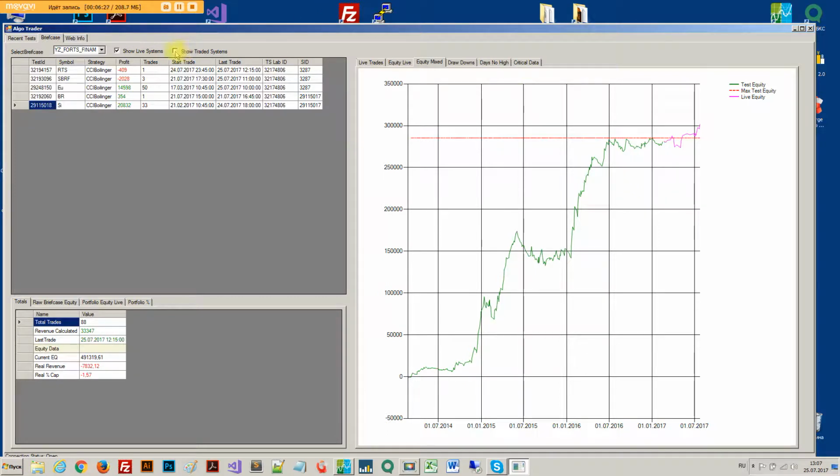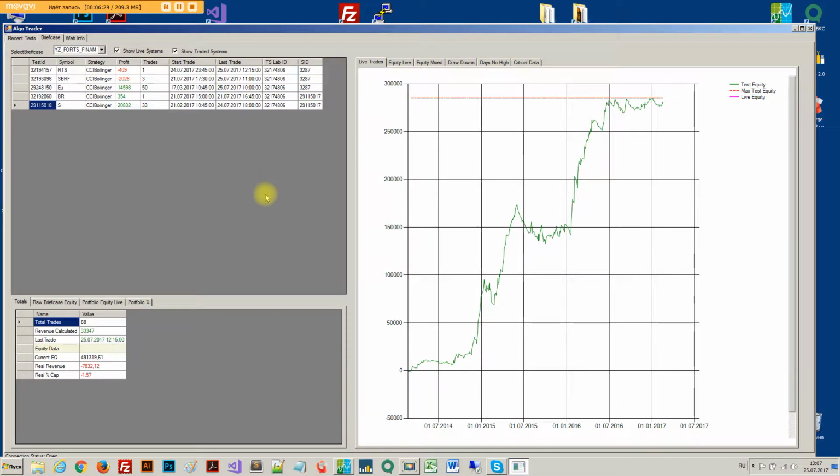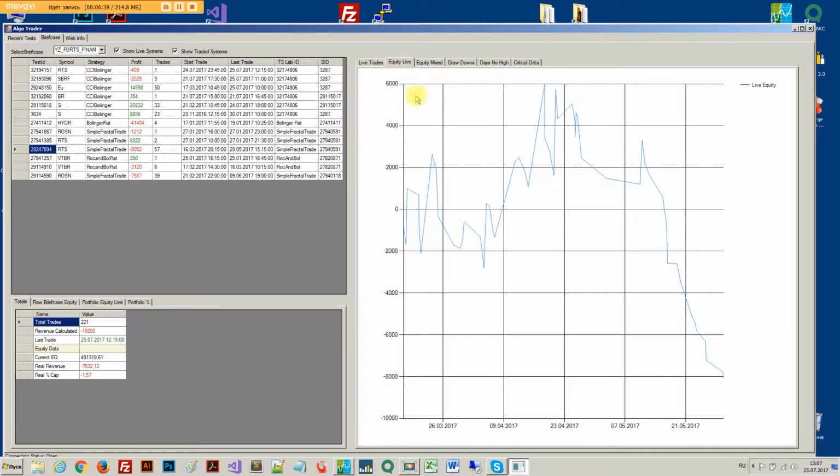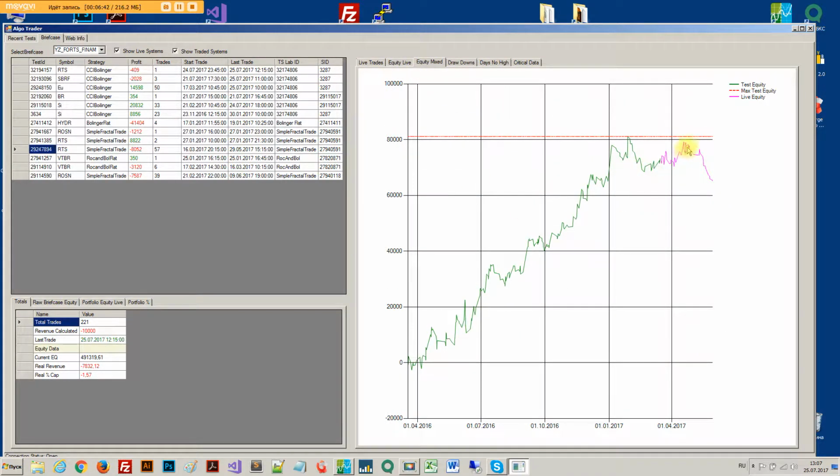Like, I can show you a system which has failed, for example. This system failed badly. I had 57 trades, and at some point it was going pretty good, and then poof, at this point. This was the max equity on tests, and you can see I was waiting and hoping that it would go up from here, but it just continued to go down, so I decided to stop trading.